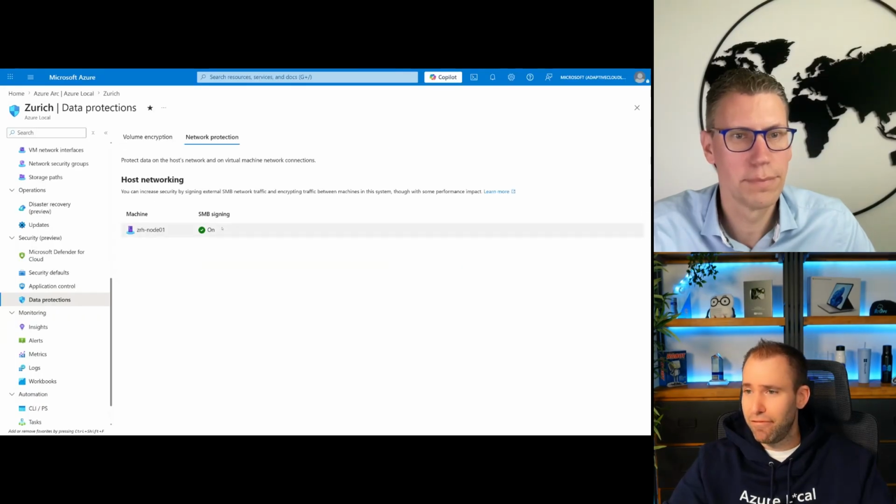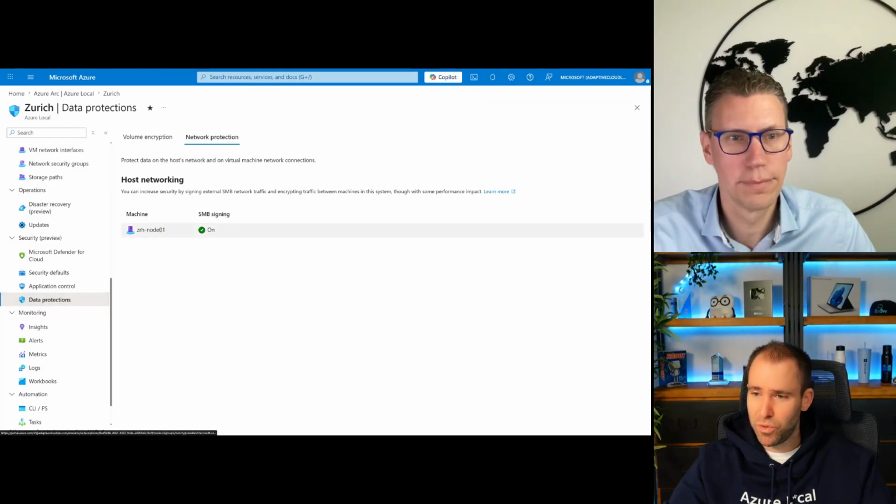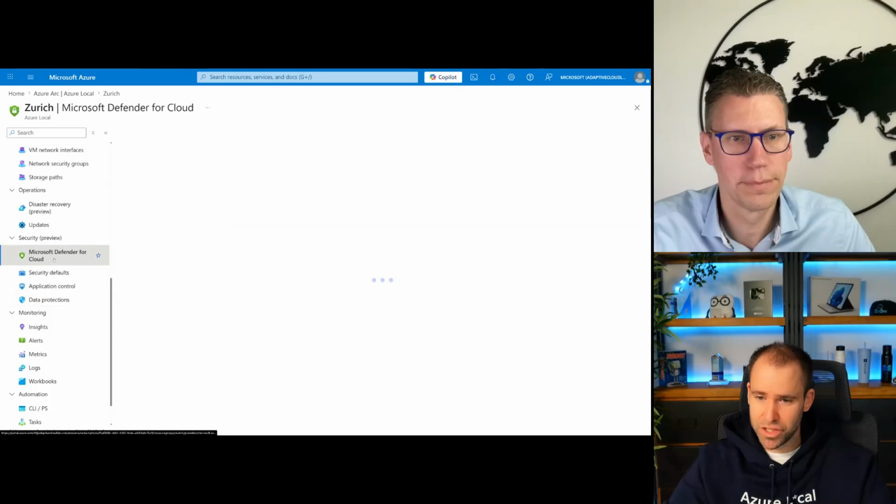And then same thing for network traffic, for encryption in transit. We basically say, okay, hey, is there the SMB traffic protected between those physical nodes, for example?